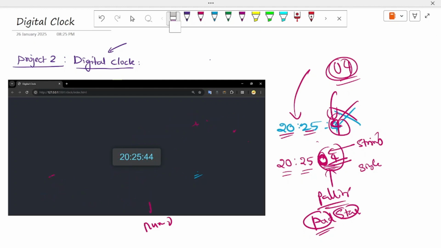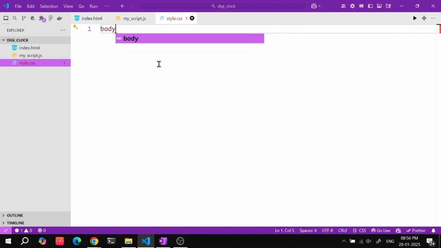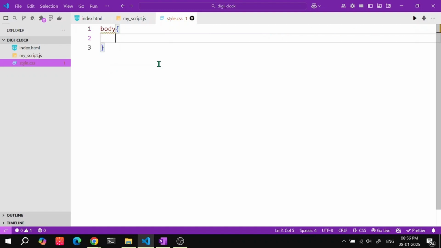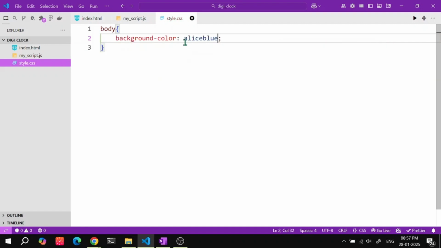See, observe the background. Background color is somewhere in the gray or something. We need to put that background. So what we will do? We'll go to our style.css. In this we will start writing our code. Body. In the body I am going to put background color. Background color I can use some color from this one.